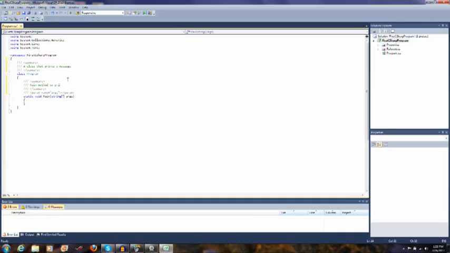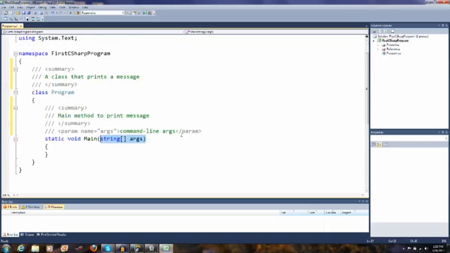Main method to print message. And I'm even going to put in here command line args. So the chapter in the book talks about all this structure and how it works. Basically, this right here that I'm highlighting, let me zoom in so you can see that better.